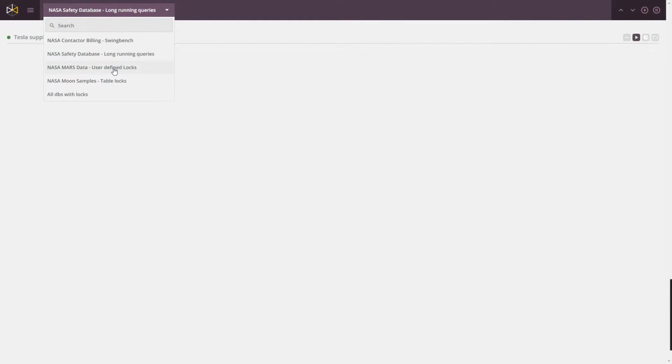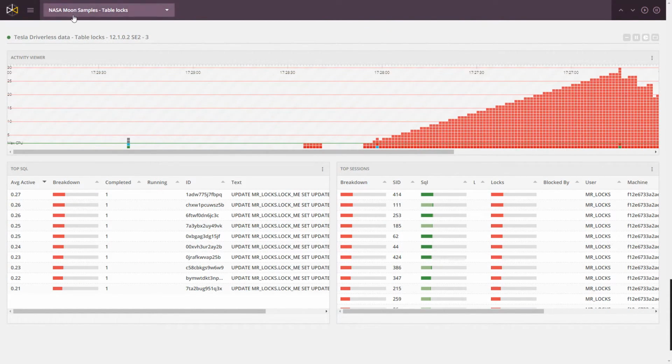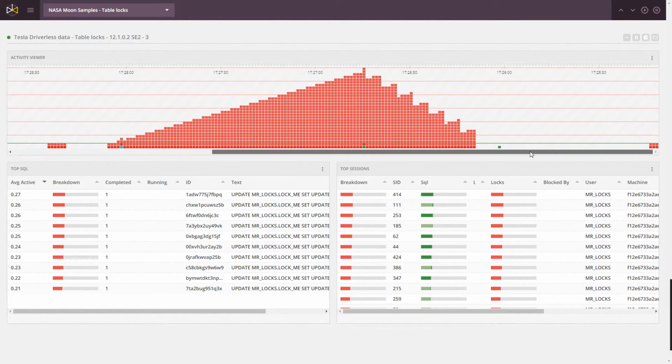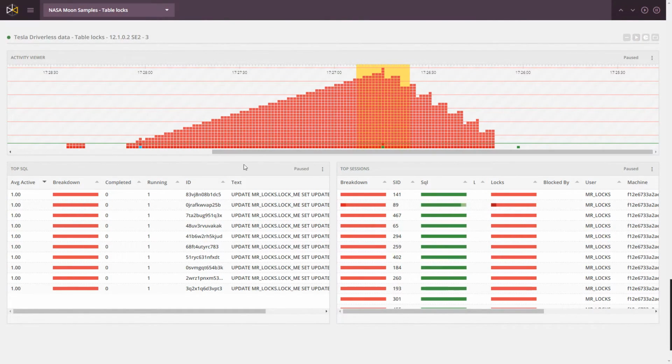If we were monitoring table locks, if we want to see how table locks would look, this database that I've set up, they're all standard edition. We can see that this database has got some locking problem. So we can see we're getting up to 30 sessions locked. So if we look at this period, we can see all these updates that are running and locking themselves.